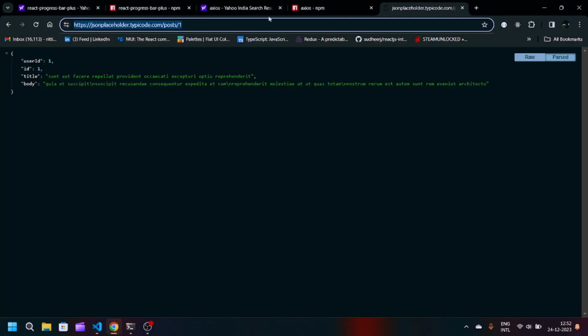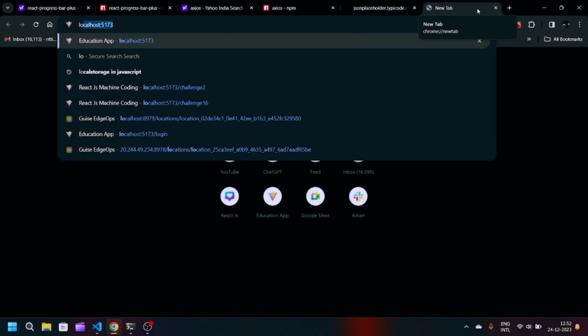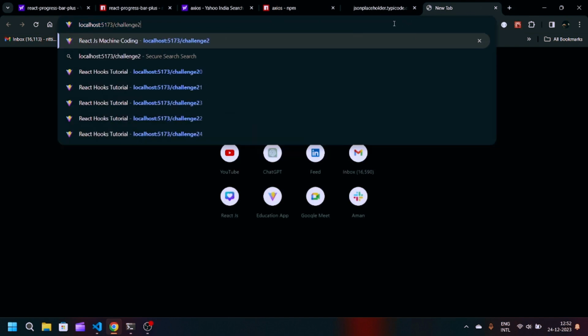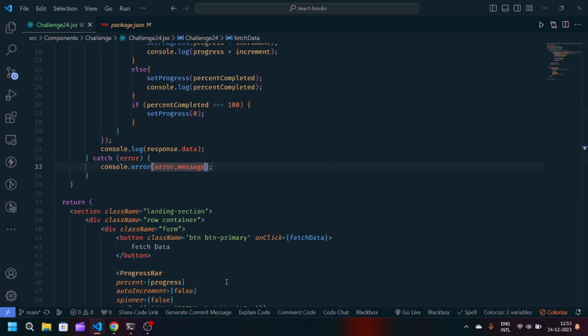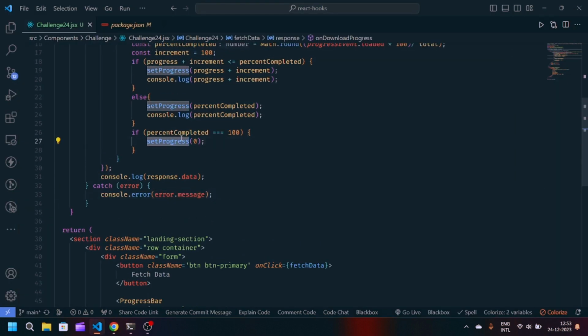So now after doing this, if I navigate to my server, which is localhost challenge 24, you can see something like this. If I open my console and click on the fetch data, you will see a progress bar for some time till the API is in progress. If I click again, you will see again the progress bar, and if I click again, then again you will see the progress bar. As soon as it reaches the maximum point, it will be set to 0, because I have updated the final state that setProgress to 0 if the percentCompleted is equals to 100, and the data is printed in the console.